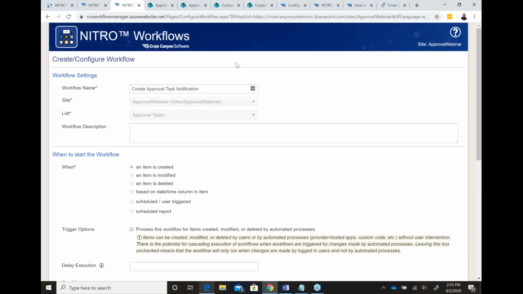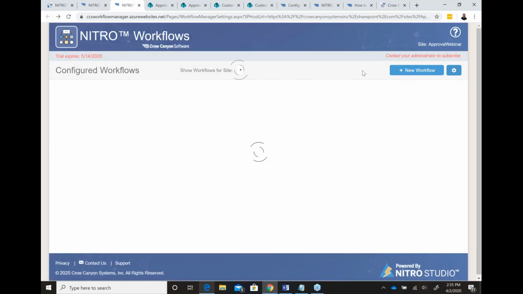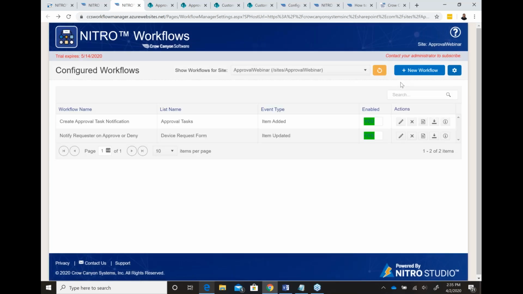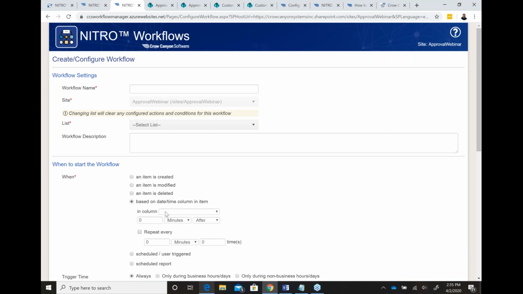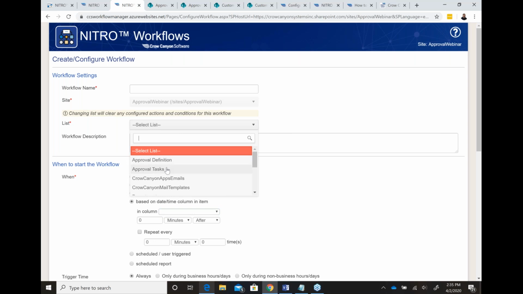No, this is just going to run when it gets created. But we have a due date. We can put a due date on that approval task, and then you create a new workflow to say if that due date has passed and it's not closed, it's not been approved or denied, we can send out a notification based on that date time column. The column being due dates. Let's pull up approval tasks.